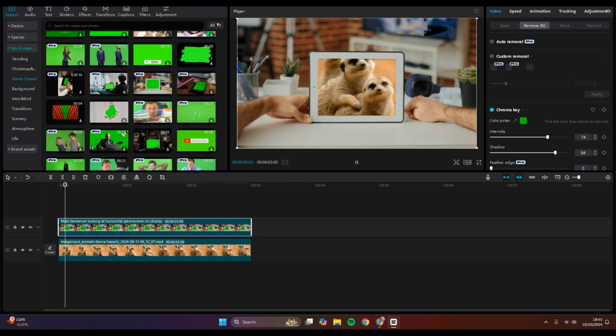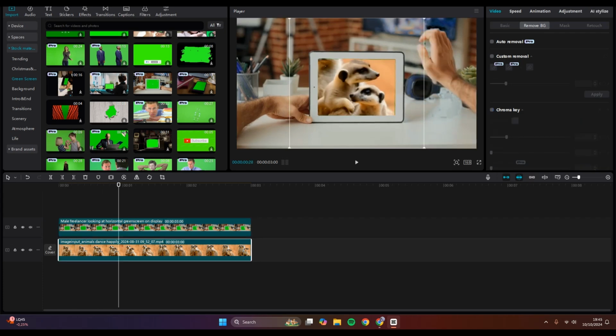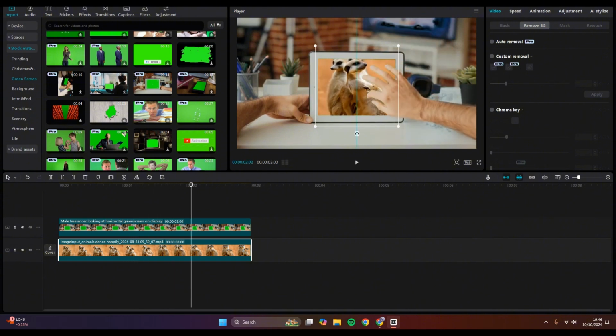So this will be the result. You can always adjust the main clip to match with the green screen size. So this is the final result.